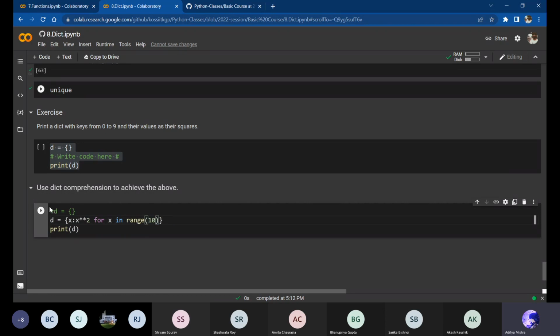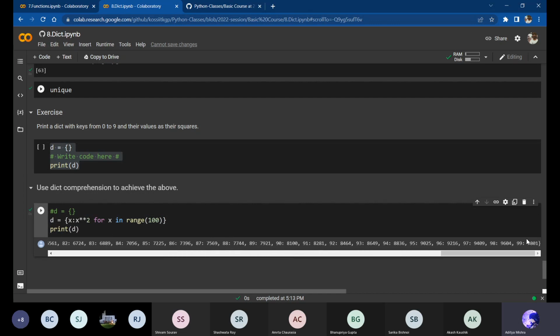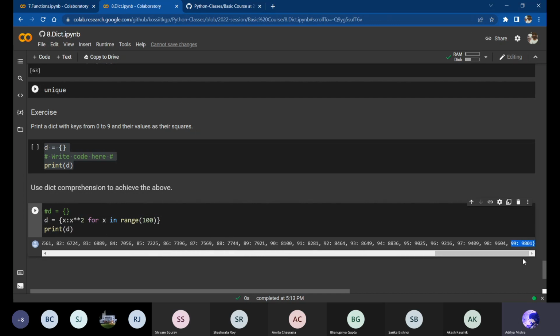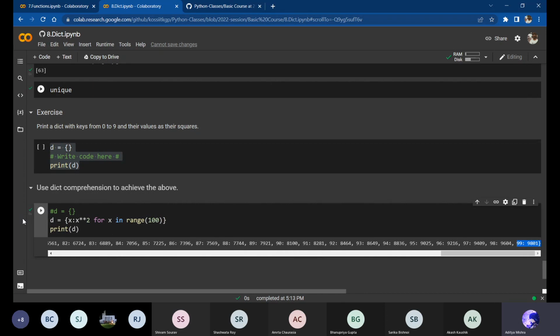When I play this, it will print d, and it will give me all the squares as key and value pairs. 7 has 49, 9 has 81, and we have printed that. I can do that up to 100, and it will give me a long list. And of course, up to 99, it gives 9801.